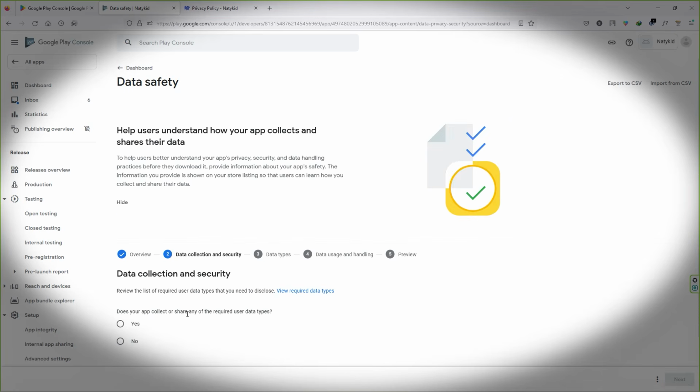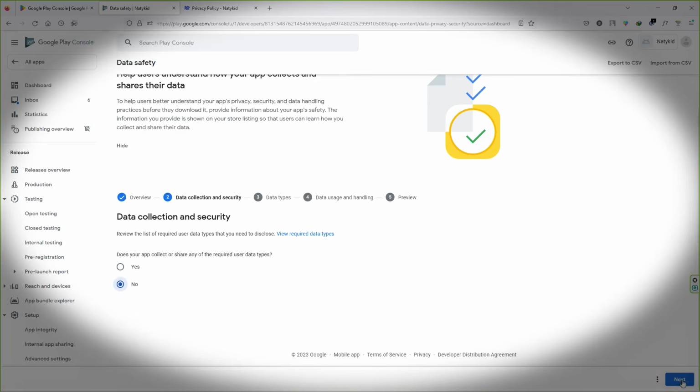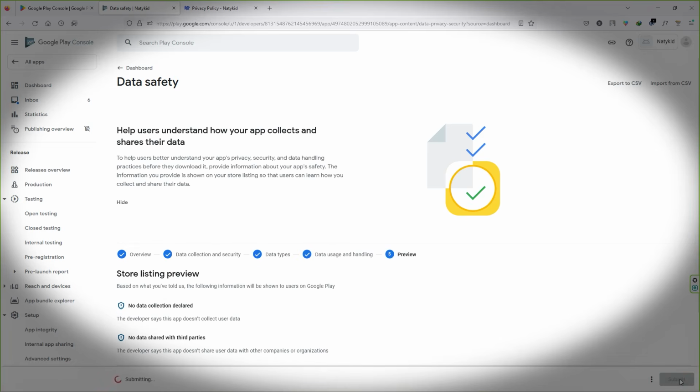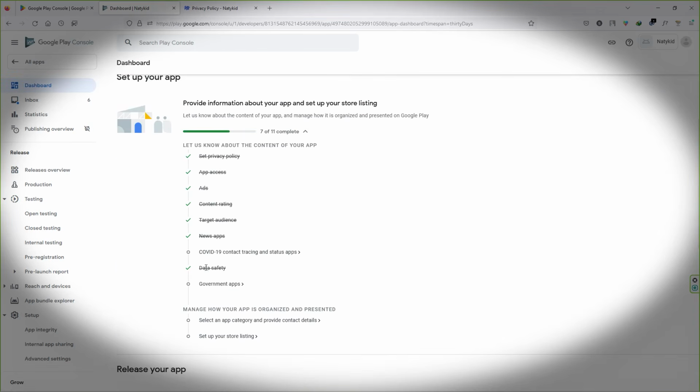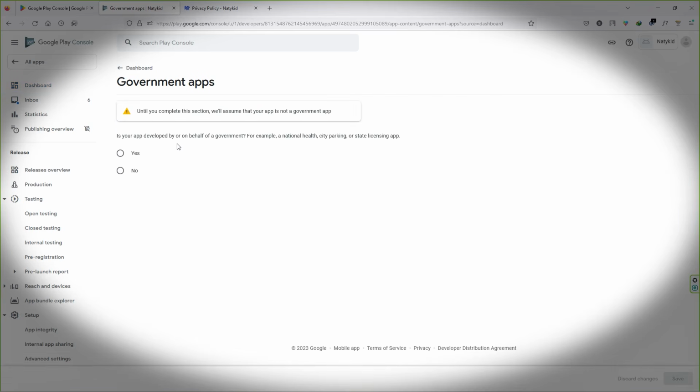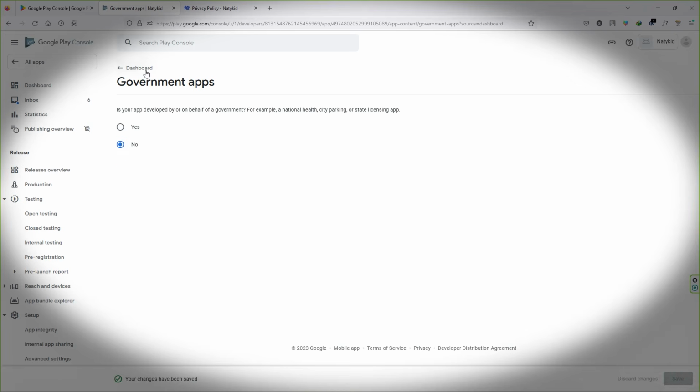Does your app collect or share any of the required user data types? No, and click next. And finally click on submit. And now go back by clicking on the dashboard button, scroll down and then click on government apps. Is your app developed by or on behalf of the government? No. And click save and go back.